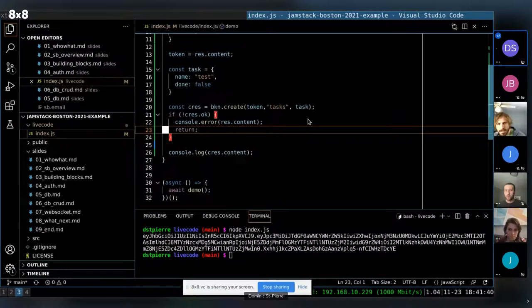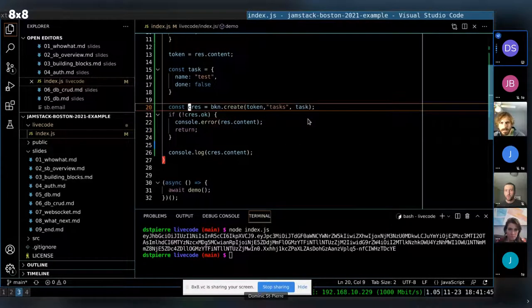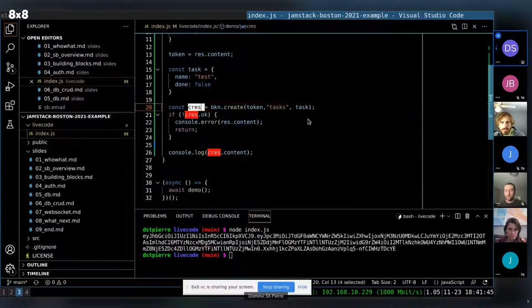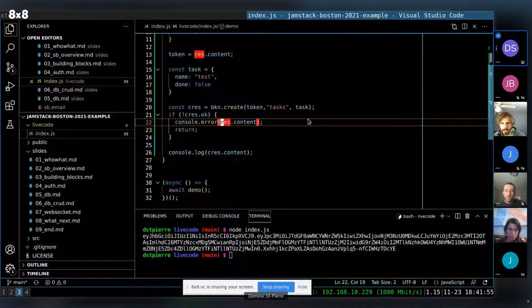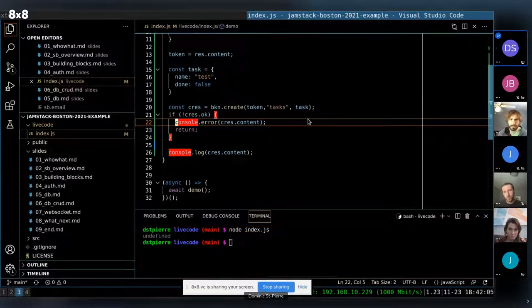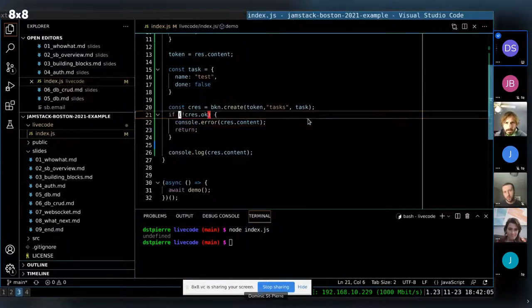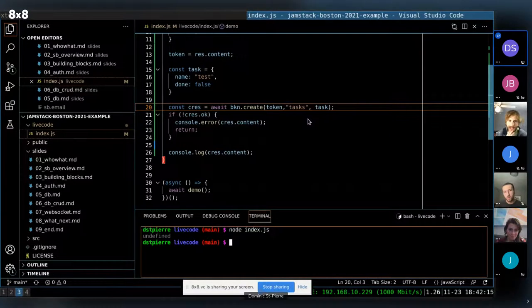You have res content? Is that supposed to be create res content in your console error? Yeah, it should, because this is the object in here. So in that if statement, you have your console erroring res content. I'm not sure if that's even what I'm seeing. Oh yeah, that's good. Good catch, thank you. So there's an error defined. Interesting. Yeah, those pesky await async. I'm not used to doing JavaScript, by the way.